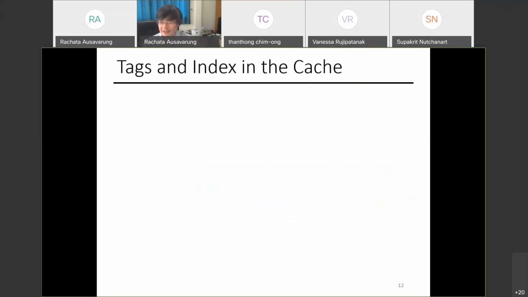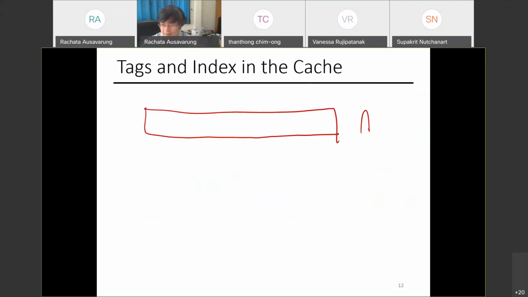Let's think about the tag and the index bits in the cache. So what is a tag and what are the index bits? If I have my address, where is the index bit? So this is the byte in block. This is the index bit, and the rest are the tag bits. So this is from our caching lecture, right? Everyone with me so far?